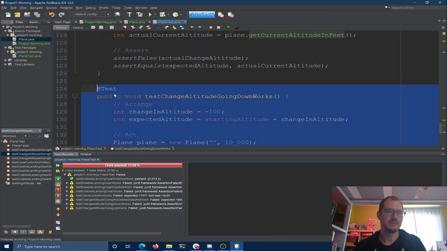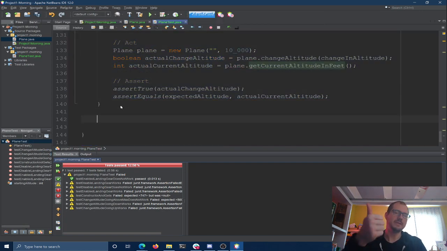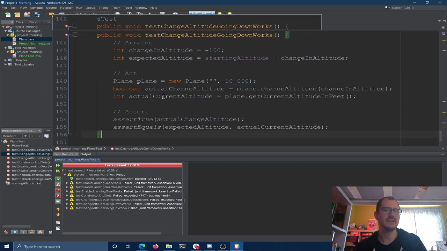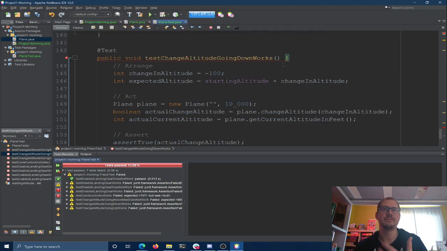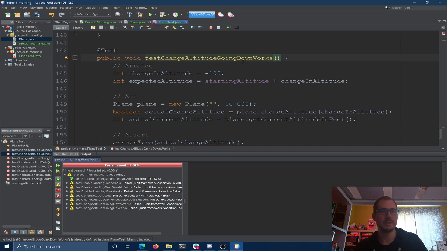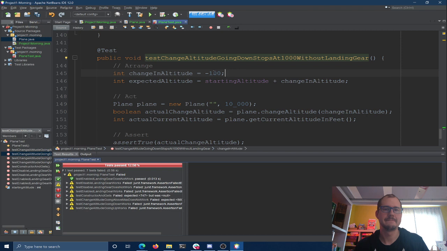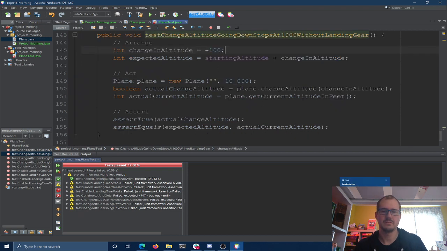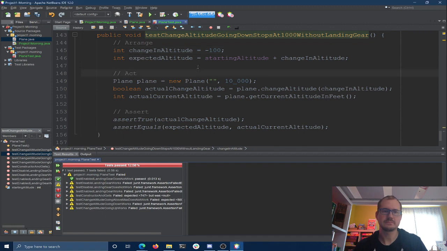Now the last one here is tricky. We shouldn't be able to go below 1,000 without the landing gear. So to get to that, we have to go above 1,000, we have to turn off the landing gear, then we have to go down. So the test, we're testing more than one piece here, and we feel a little bit bad about that, but that's okay. We want to make sure that that functionality works to get 100% code coverage. Going down stops at 1,000 without landing gear. Make sure that that works. All right.